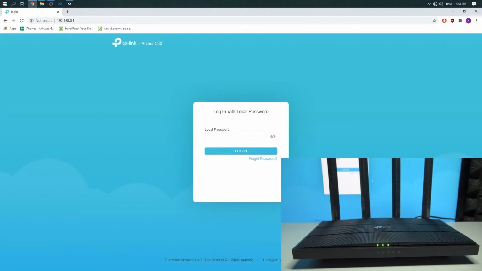First thing you need to do is to open the web browser. You can use Chrome or Firefox or Safari or whatever you want, and then input in the address field of the web browser the IP address 192.168.0.1, and you should see the screen like this.